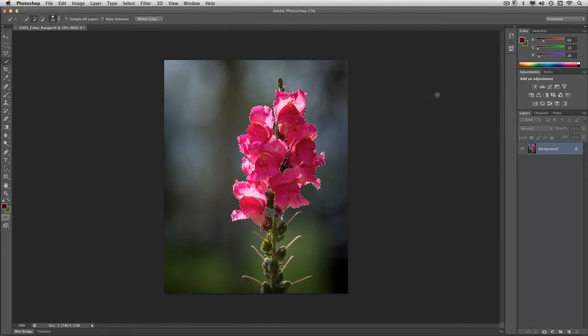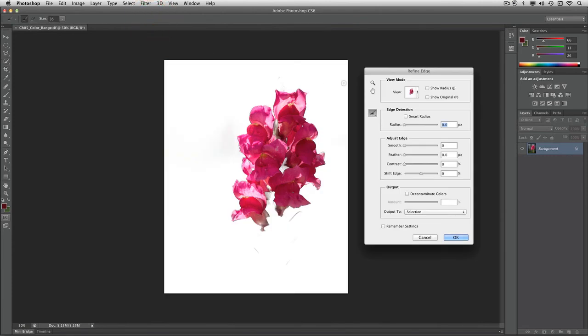a new selection. That looks great, and I could take advantage of the Refine Edge command if I want to refine things. Notice holding down the Option key, I could paint, or I could adjust with Smart Radius to clean up the edges.